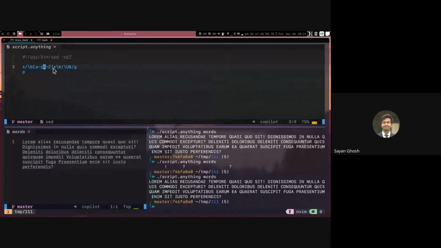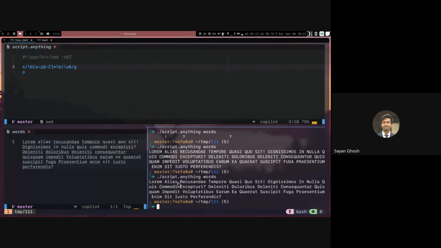So if we use \u with capital U, it will make everything uppercase. And if we use lowercase u, then it will make only the first letter uppercase. So this is one way of making things into word case, right? This is required, for example, if you want to make the subject of a mail or something like that.